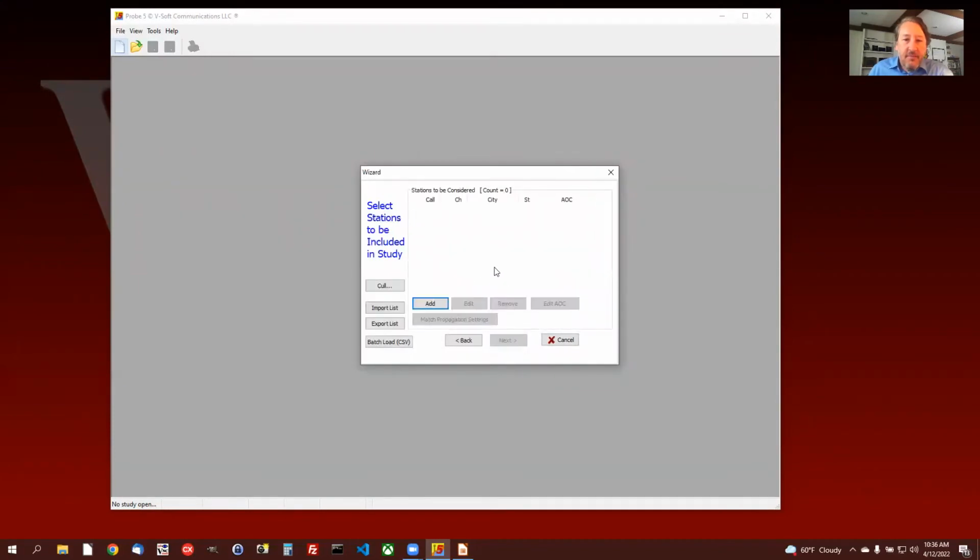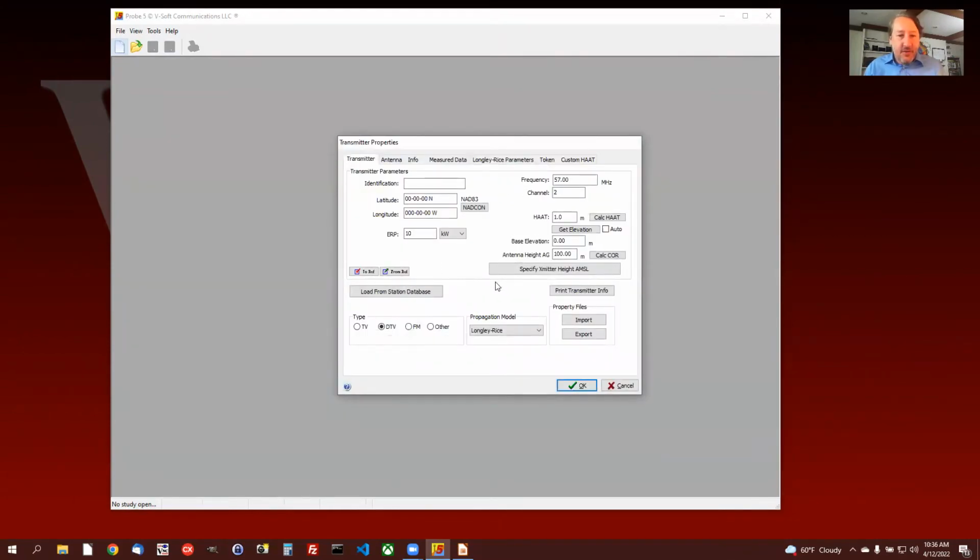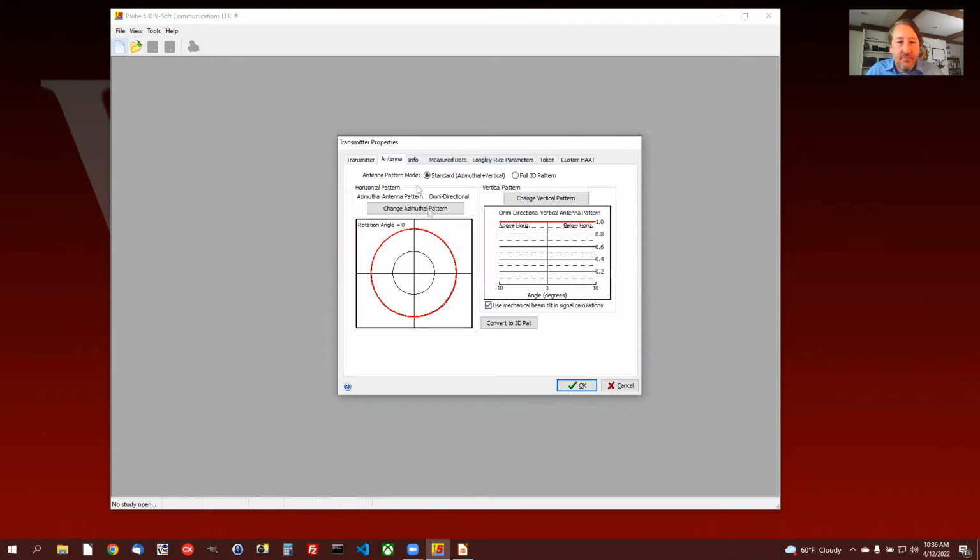So next we get to our station list. Now here is where you add stations to the study. You can always add stations later, but you've got to give it one station to start out with. So essentially this list box here is where you can put in as many stations as you want. We use the add button. This takes us into our transmitter editor. Here you can go in and put in your call sign, latitude, longitude, power, frequency, all the details for your stations. There's a number of tabs up here at the top. The antenna tab is where you specify your antenna patterns.